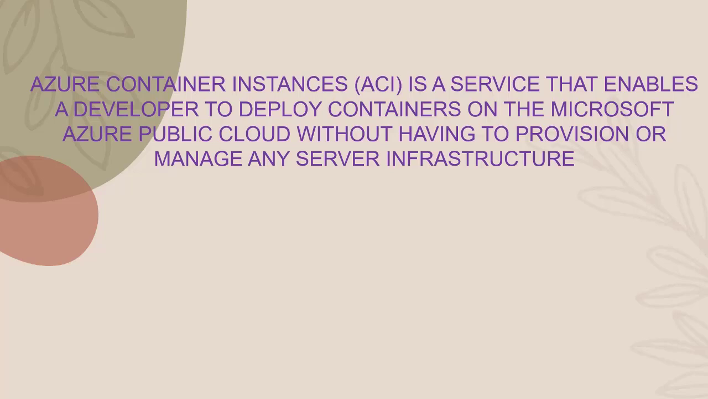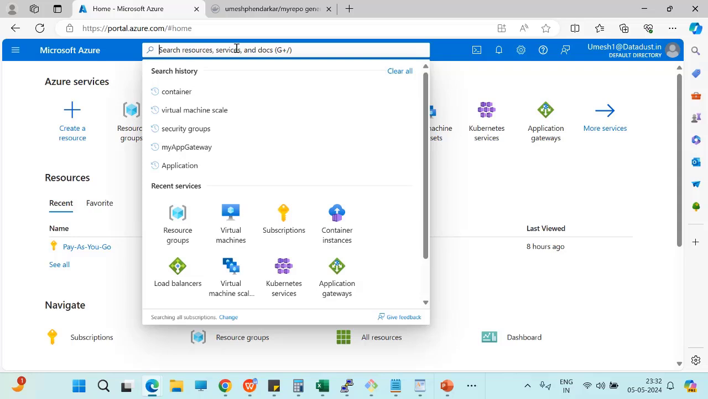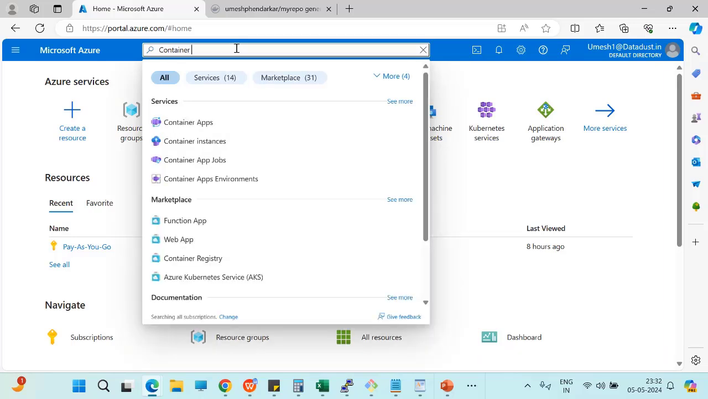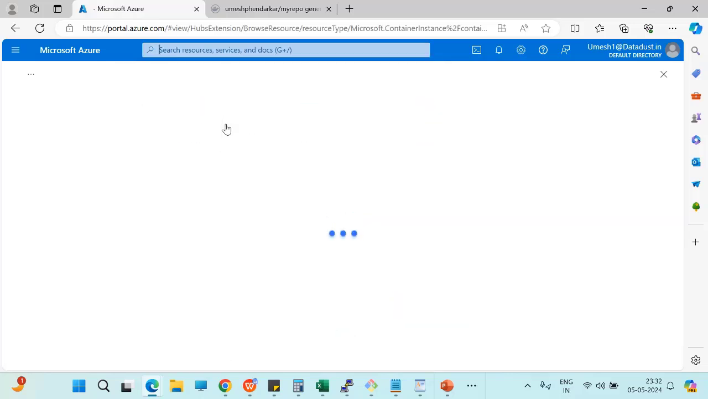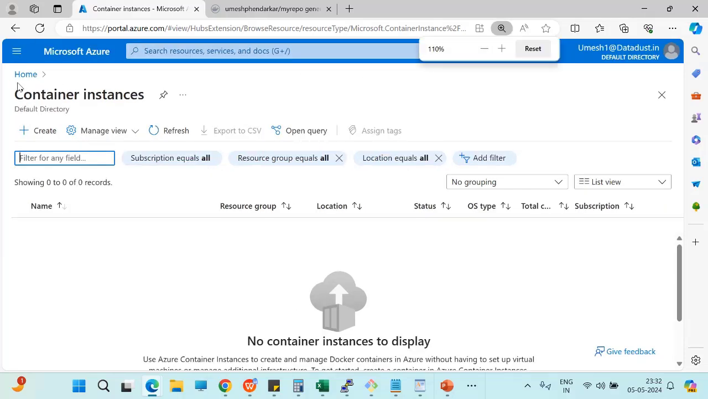So let's get started. In this video, we will create Azure Container Instances. I logged into my Azure cloud. Here I will search Container Instances, select Container Instance, and click on Create.